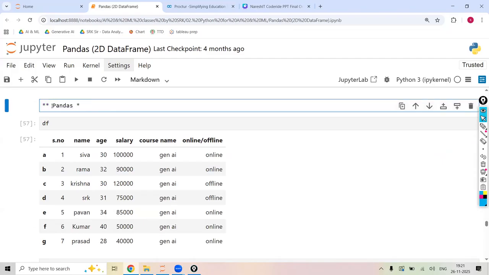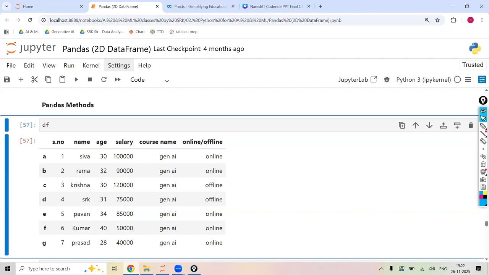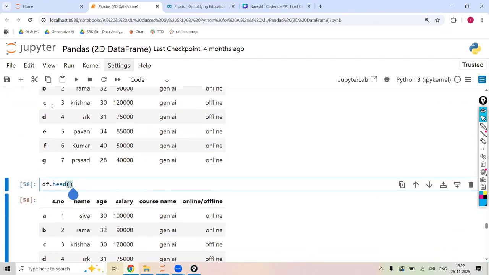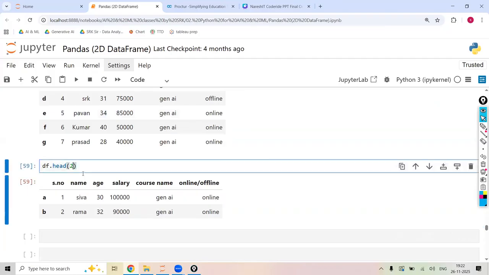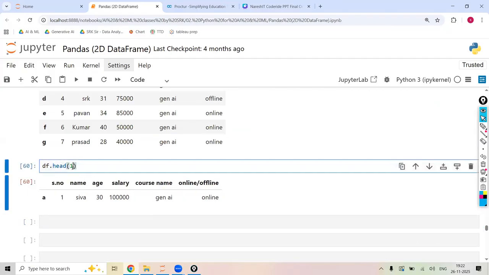I'm going to explain the various pandas functions and their importance. Pandas functions means pandas methods. What are the different pandas methods available? The first one is head. Head means first records. For example, I want the first 2 records only. You write 2 in the bracket, then it will give 2 records. If you write 1, first 1 record. If you write 10, first 10 records.